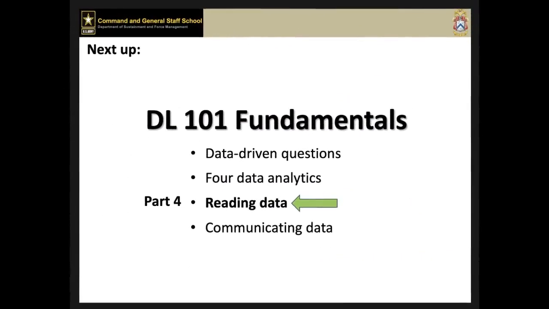Next up in this overview of data literacy, we will examine what's involved with reading data.